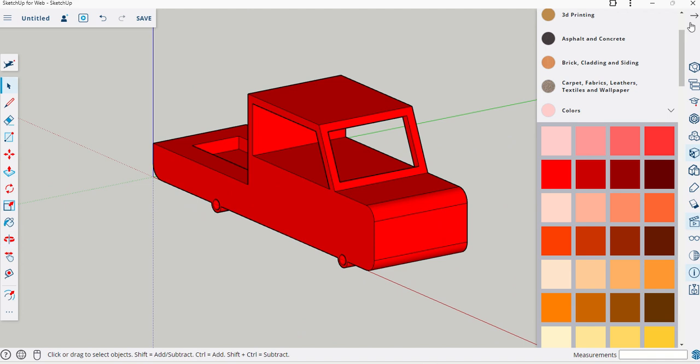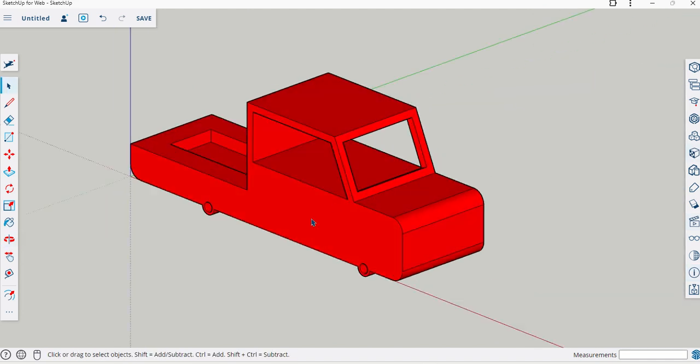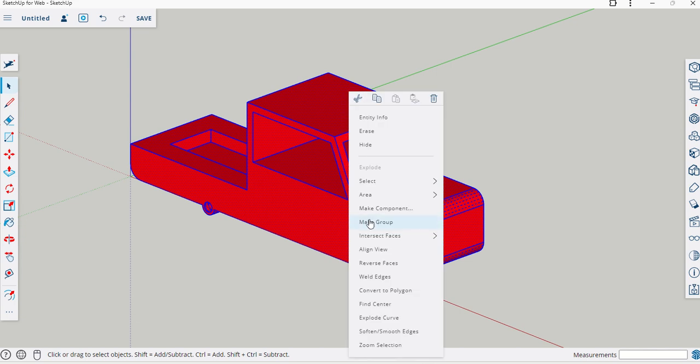Now, last thing we've got to do before we end this video is make this a group. And how we do that is triple click on the whole thing. Make sure every edge is highlighted blue, and you can see all those little blue speckles engaged all over the bucky. Then I'm going to right click and go make it a group.